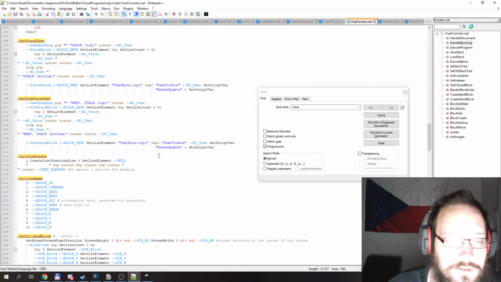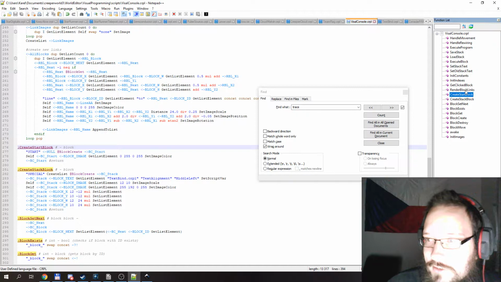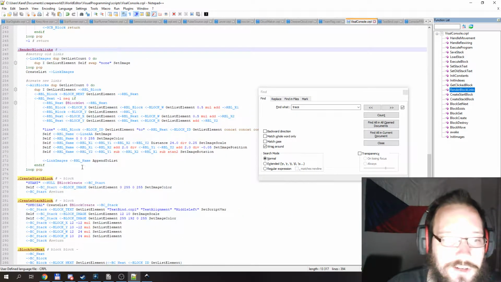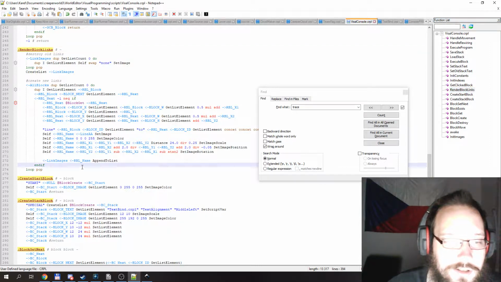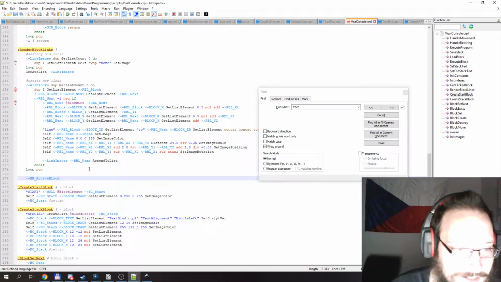And instead I need to go into the draw lines thingy. Hang on, where is it? Oh, this will be horrible. So now close your eyes because you don't want to see this. Render block links. Oh no. Oh no. Uh-oh. This will be bad. This will be really bad.